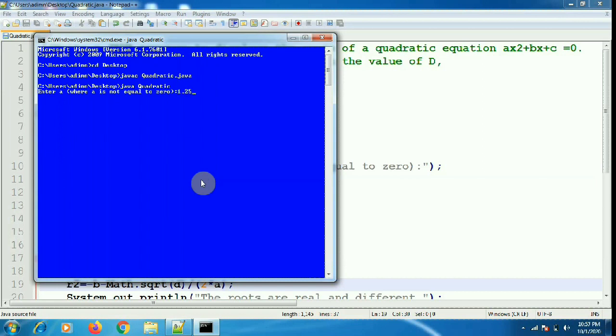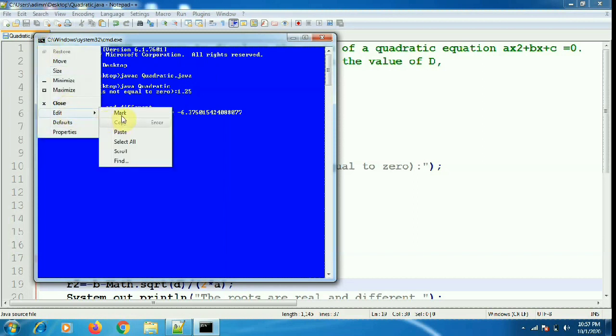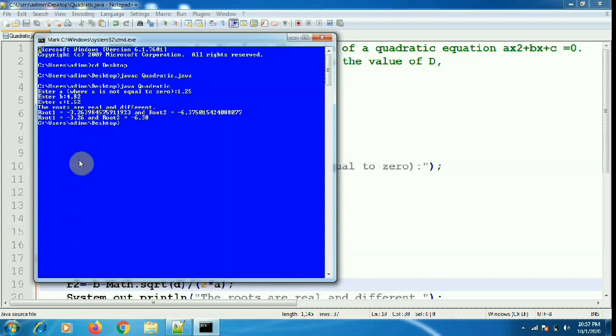In the first case where D is greater than 0, I'm giving certain values of A, B and C. Make sure that A is not equal to 0. Once I have given the values, you can see the first if condition is selected where D is greater than 0 and the roots are real and different. By using the println statement, you can see that after the decimal point many digits have been printed.